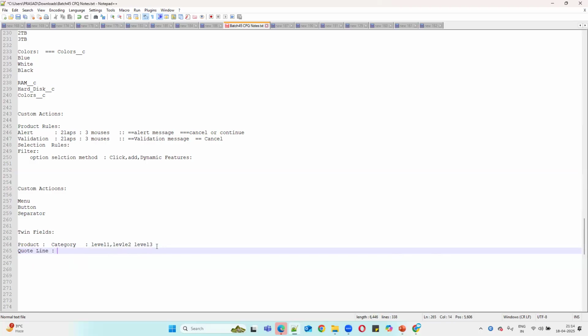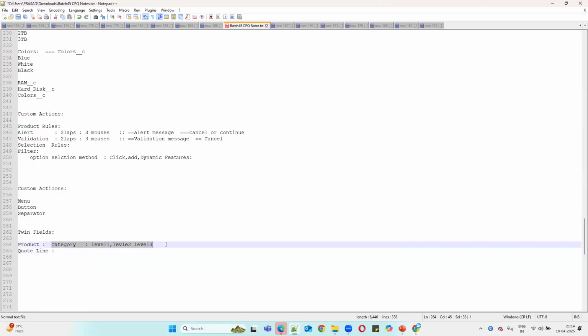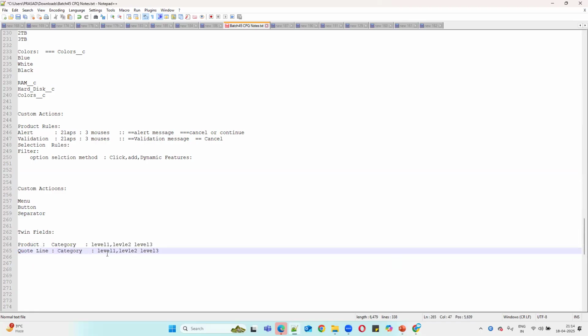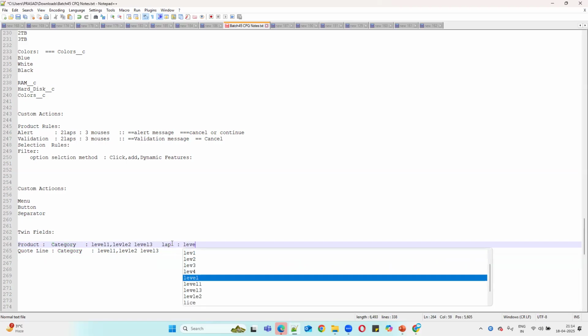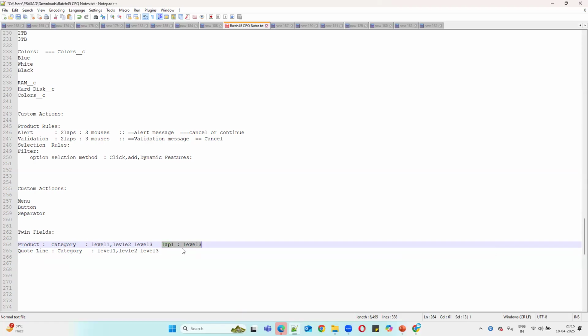Okay. So same field, category and all this. But whatever category I have selected in the product, the same category I want to update in the quote line. Understand, madam, what I'm saying? Normally in the quote line, I don't want to enter any pick list value. For example, for laptop 1, I'm giving category equal to level 3. So whenever I'm creating a quote line for this product, automatically there also should be level 3 only.